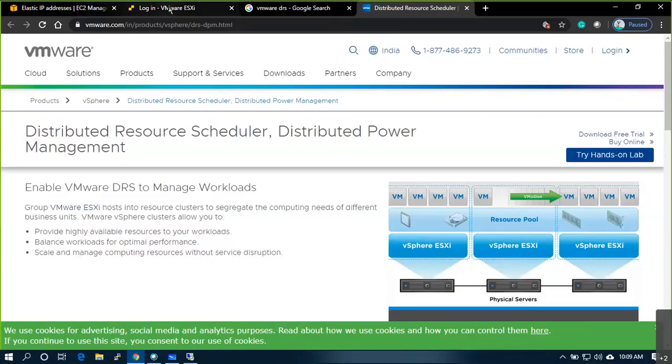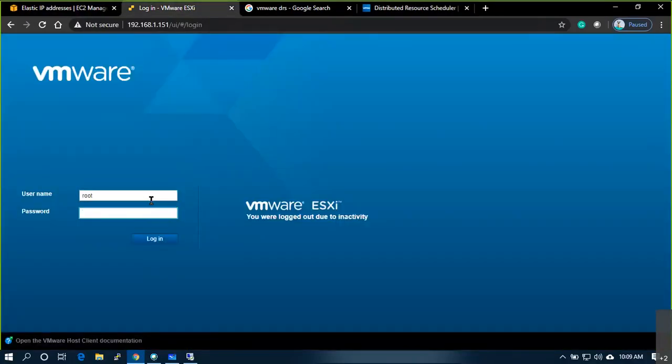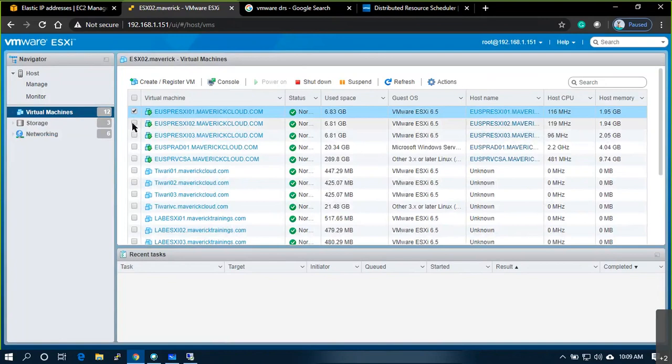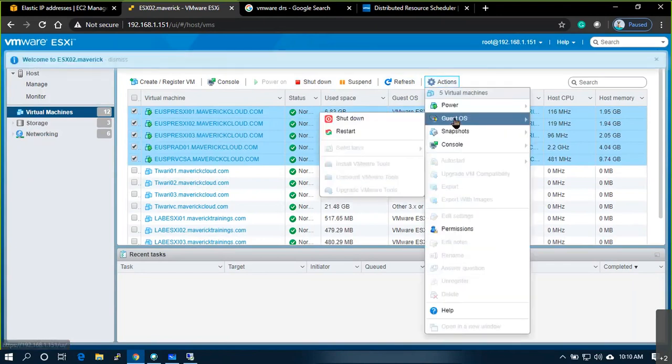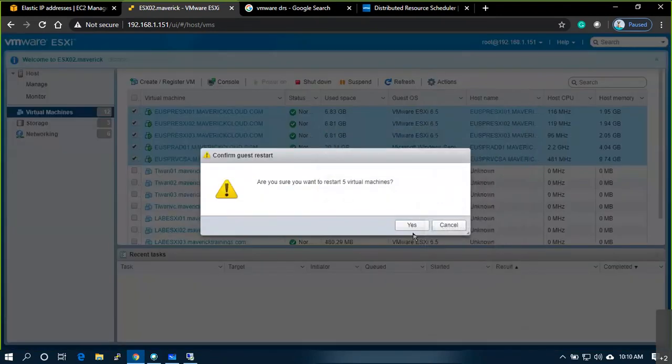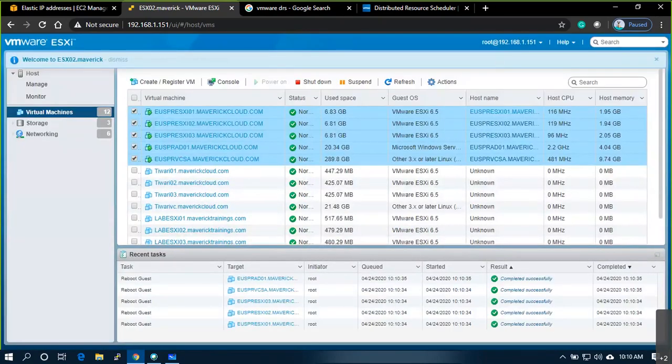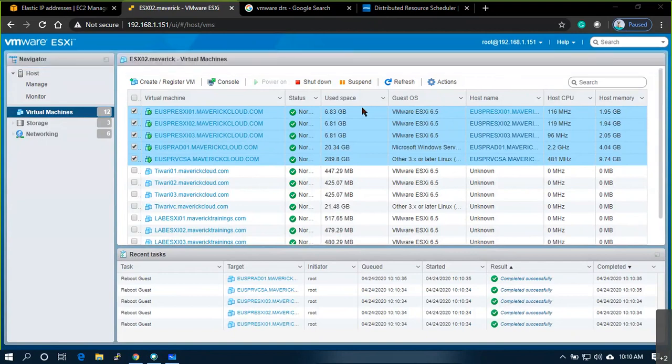Let me do one thing. Log in to the actual host and I'll try to reboot the whole lab once and then we'll see if it works. Okay. Wait for it. It will take around 10 minutes again. Okay, I just rebooted. I'll pause the recording. Once the system is up, we'll see everything is up and running. Then we will do the DRS lab tomorrow.